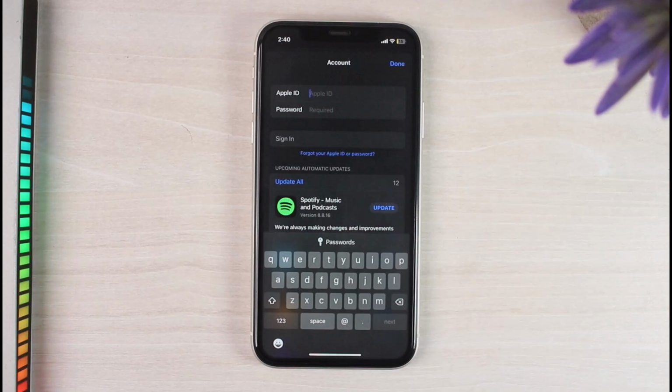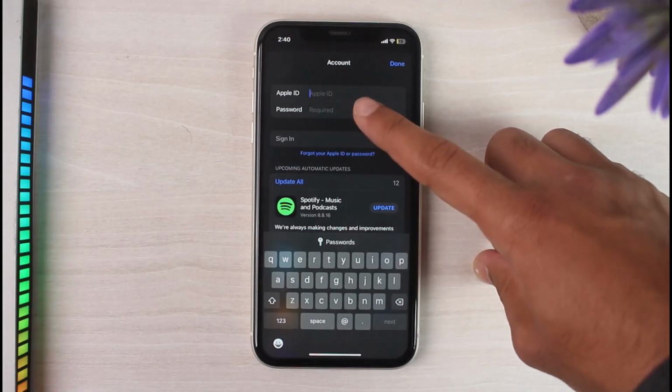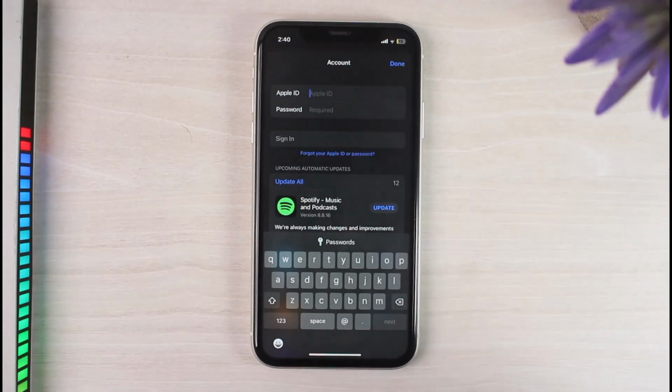After that, scroll to the top and then tap on the option Apple ID. Now enter your Apple ID over here. After that, enter your password. Now once you've entered both of those, simply tap on the option sign in. Now once you've done that, your problem of apps not downloading from the app store will be solved. So that is basically how you fix app not downloading from your app store on your iPhone.